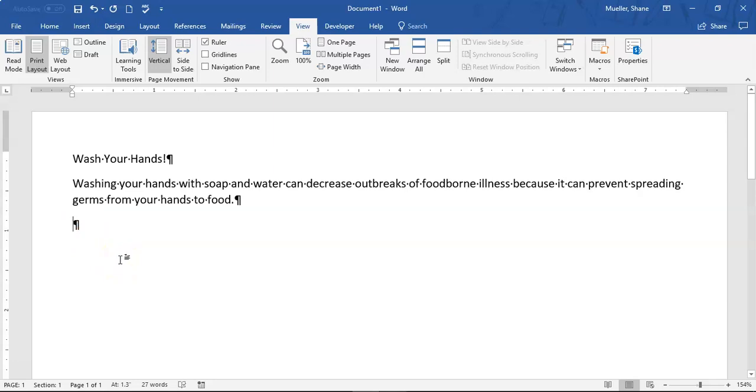So now we're going to enter some additional text. So we're going to have two sections on this flyer. We're going to have one section called how and another section called when. So we're going to type the first line up here. We're going to type how with a question mark and then enter. All right, and then now how we wash our hands, we're going to go ahead and create items for a list.